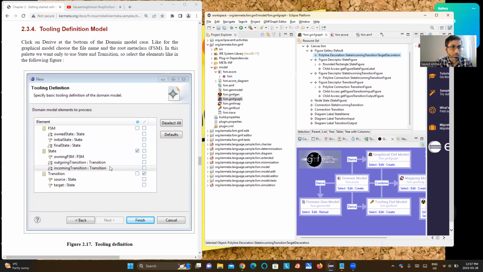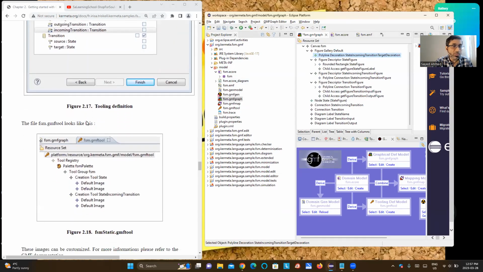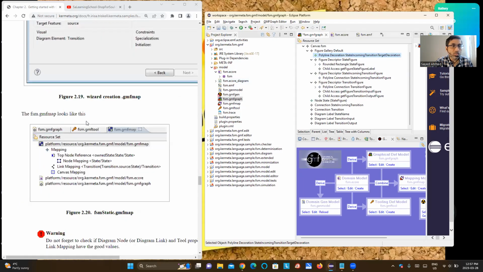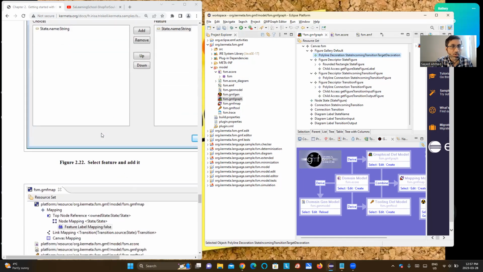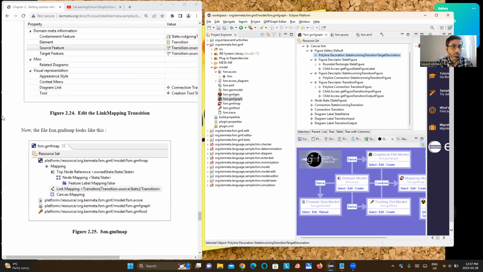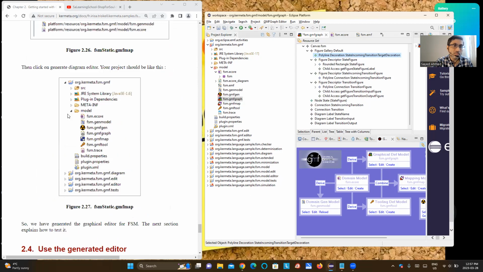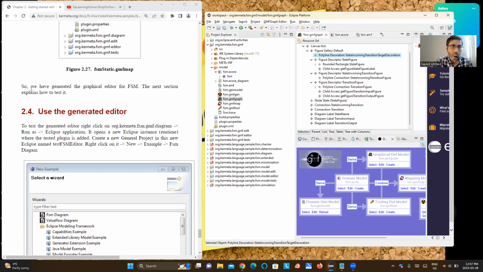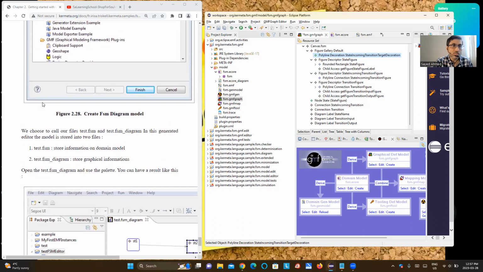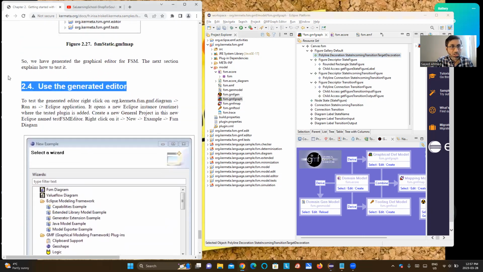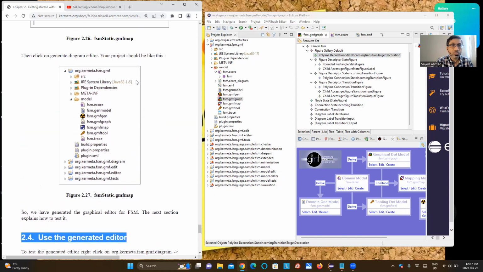So it looks like it doesn't totally match. Let me see, I can go to the last step rather than deleting. Okay, use the generated editor where I was there, I believe. FSM static GMF map. So no, I did not create it. So this is something I need to do.